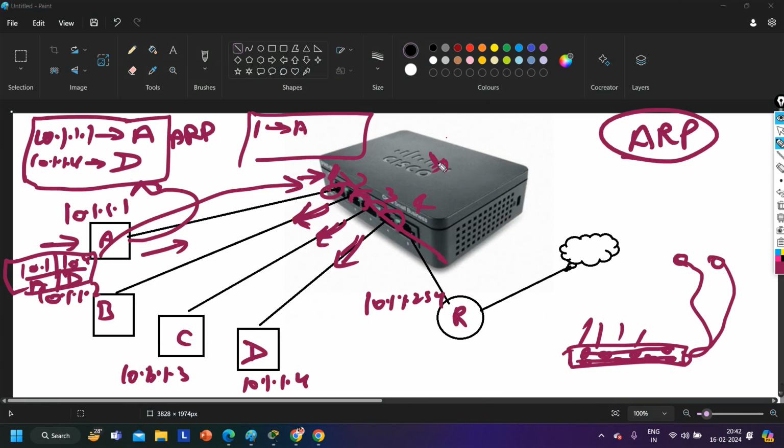Then it should check the destination MAC. The destination MAC is D. So it should check the table again. Is there any port available for the D MAC address? No. Then let me do a broadcast. Let me ask everyone whose MAC address is D. Then the PC will generate a reply. In the reply, the source MAC will be D and the destination MAC will be A. Correct? It will forward to this box.